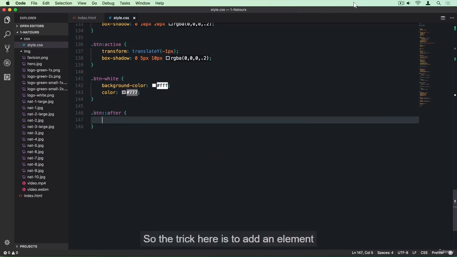So the trick here is to add an element that looks exactly like the button that we already have, but we put it behind the button. And when we hover out of the button, then this hidden pseudo element basically goes back behind the button. Okay? So let's see how we can do this. First, in order for an after pseudo element to actually appear on the page, we need to specify its content property. So that's always necessary. Doesn't matter what the content is, it can even be empty like we're going to do here, but we have to specify it, otherwise it's not going to appear.